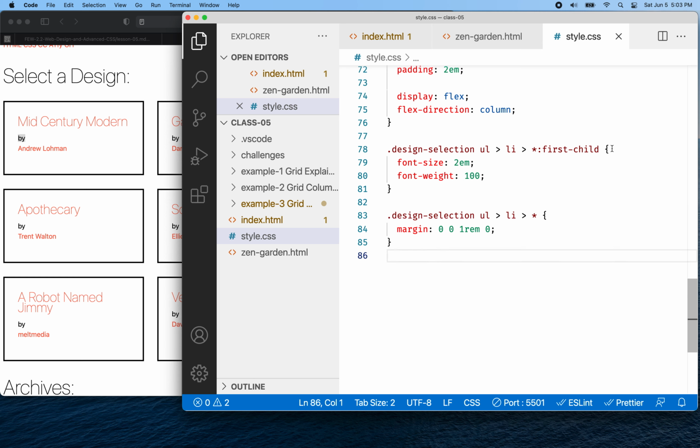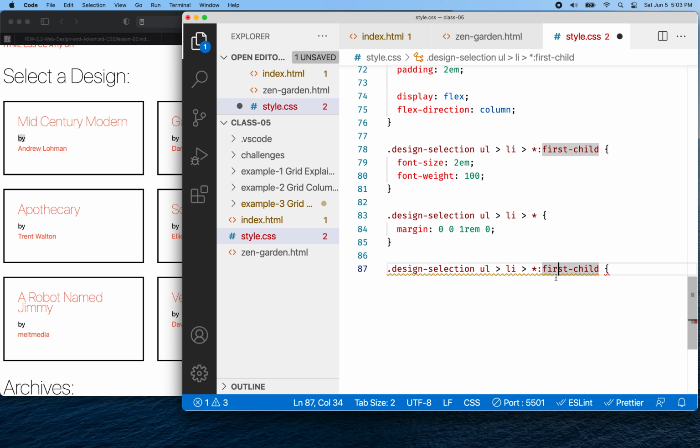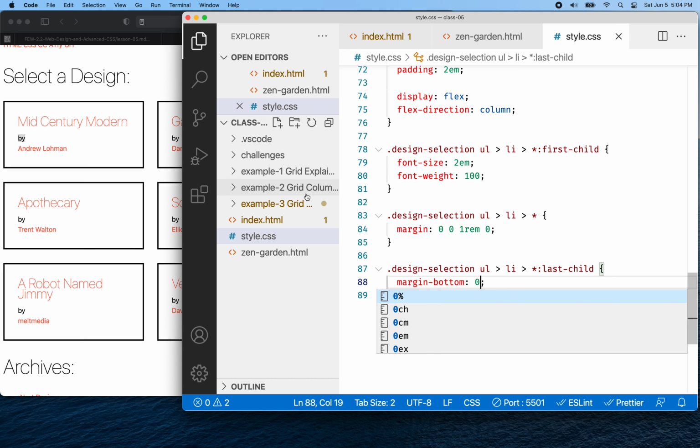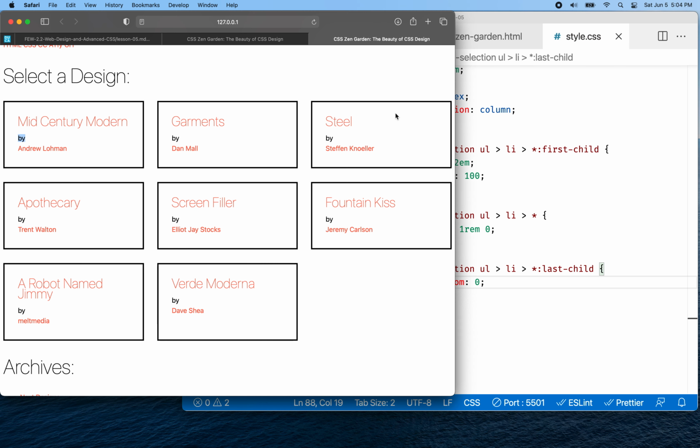So same situation that we used up here, but we can switch it to last child. So I'm going to change this to last, and our last child is going to have margin-bottom of 0. Okay, so that's looking pretty good, right? Actually, that looks very nice, right? Look at a little picture in here. Okay, anyway, let's move on with Grid.